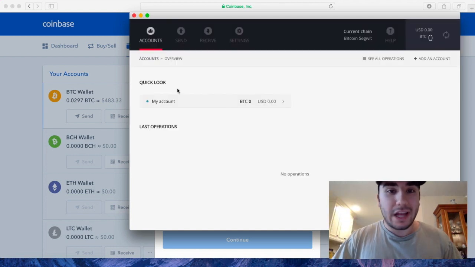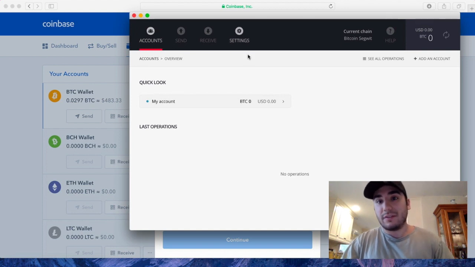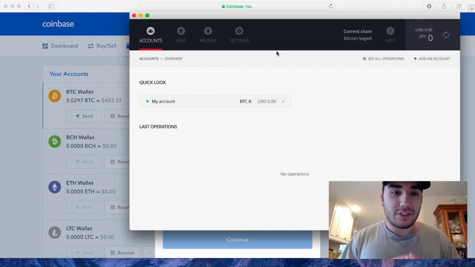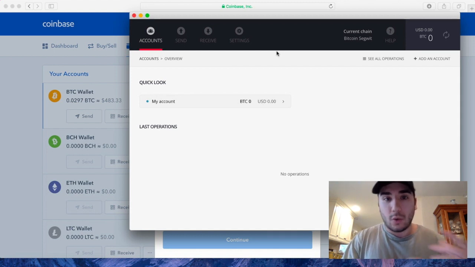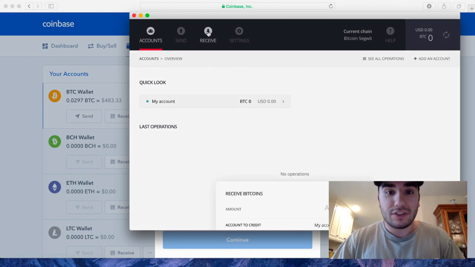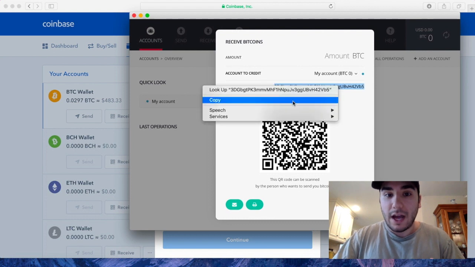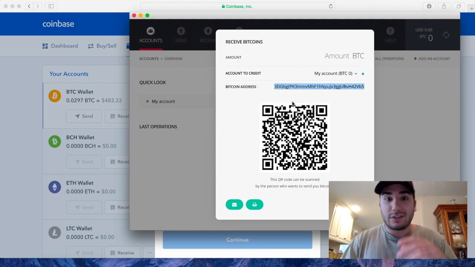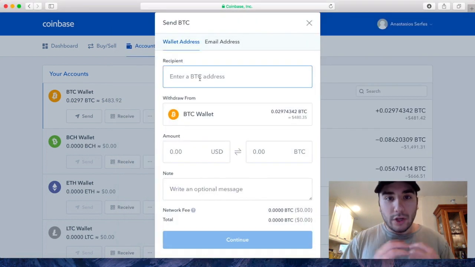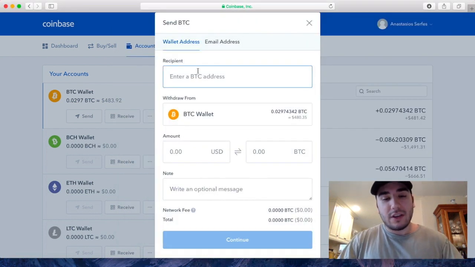So as you can see now, guys, we're in the Ledger Nano S wallet. Here we have our accounts. You can send, receive, settings. So this is pretty simple now, guys. How we want to get the Coinbase Bitcoin onto here, simply we're just going to click receive, and we're going to take this address right here, guys, right? We're going to copy this particular address from the Ledger Nano S wallet. We're going to paste that address into this Coinbase recipient address.